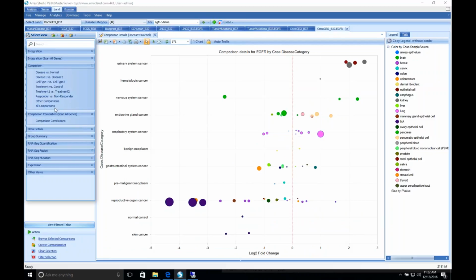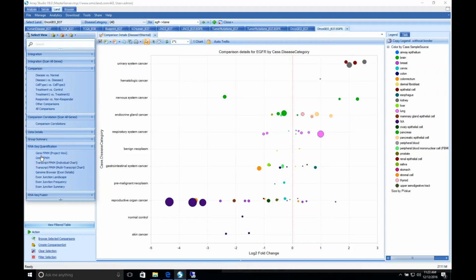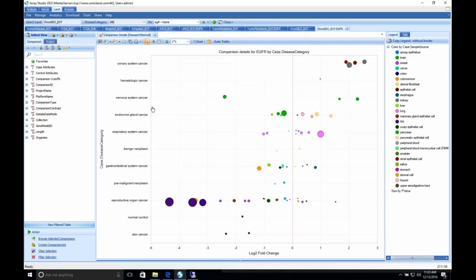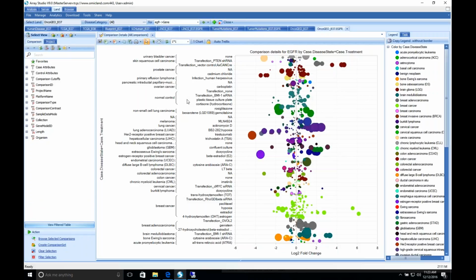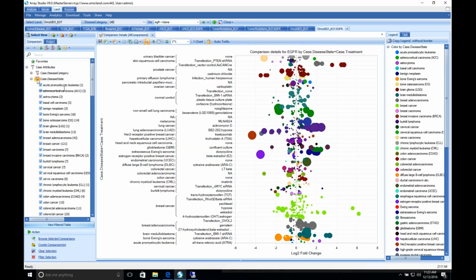You also have the ability to get to the underlying data. So we have the data at the project level, the overall gene FPKM level, if you want to try to compare everything, and then a number of different views that break down disease versus normal, treated versus control. All comparisons will show you a plot of everything that's going on in that. So you've got your diseases here, followed by your treatments, and so you would likely use some sort of filter here to kind of narrow it down.